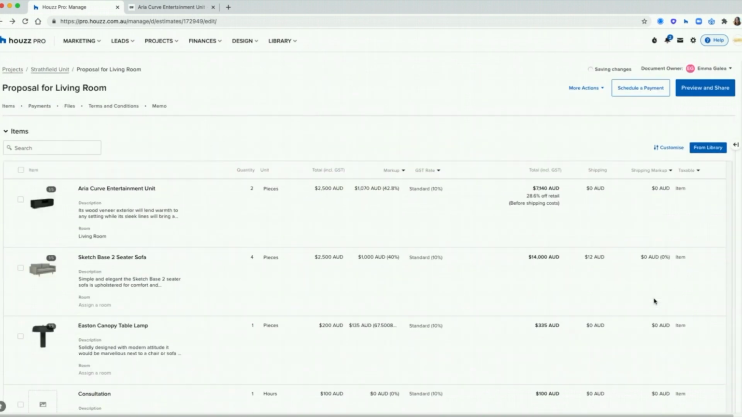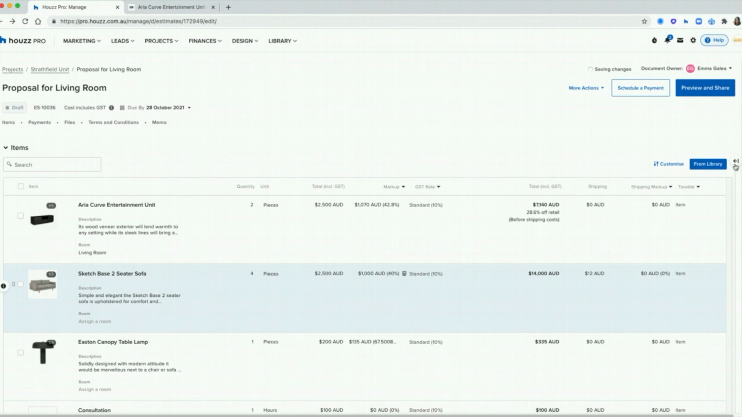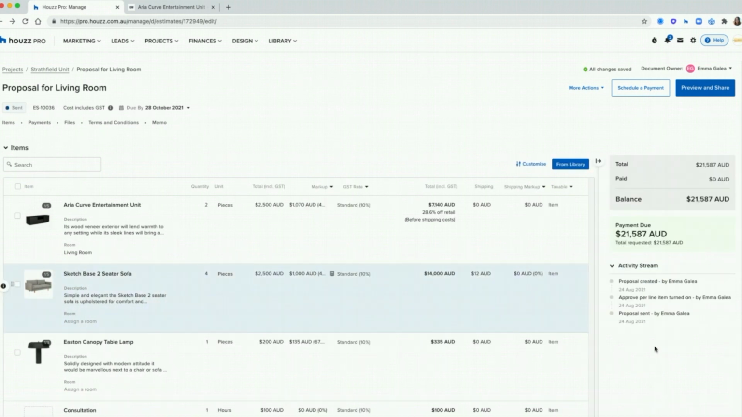So once I've sent that to my client, first thing I've got is my activity stream. So that's now been updated. So I can see a little bit more of actions here. Once that gets sent, it'll say sent. Once the client opens it, it'll say opened. Once they've approved, it tracks every action of the document as well.